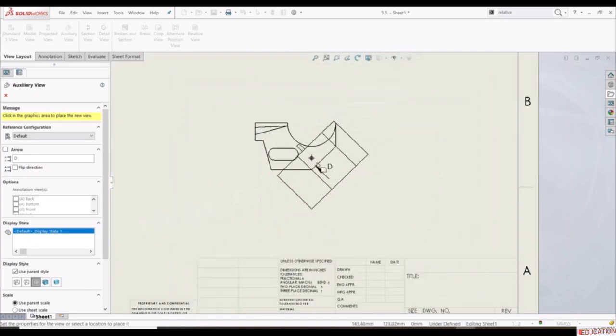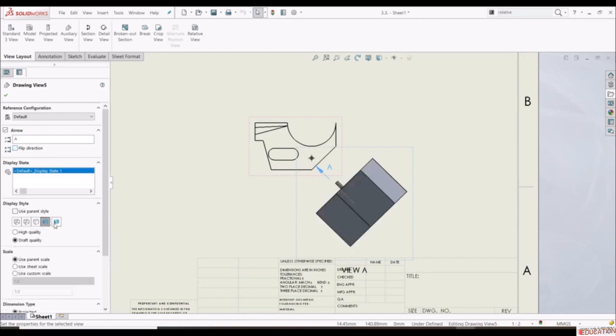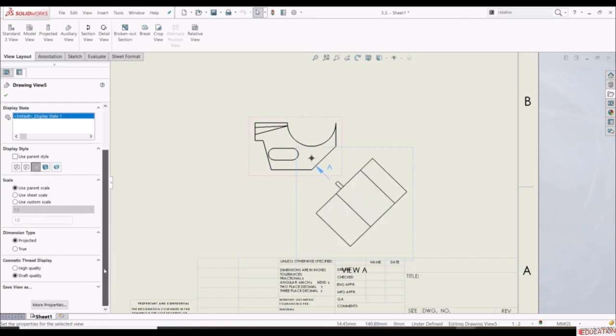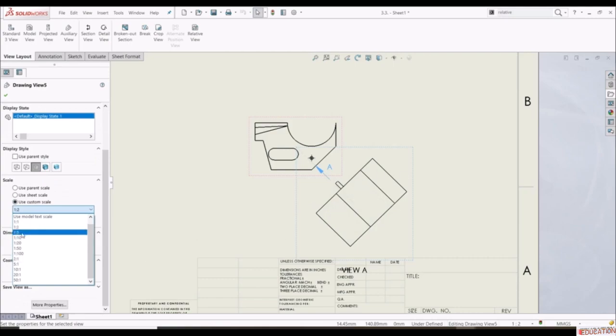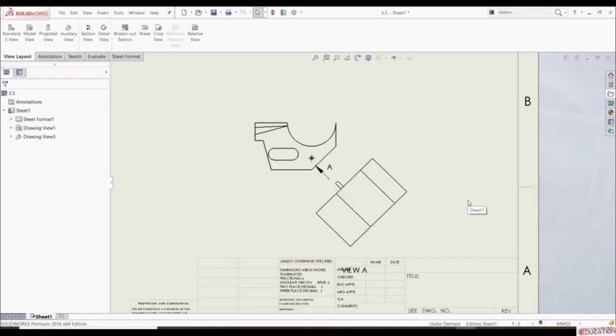Let's zoom out, and here we have our auxiliary view. And this is auxiliary view D. We can change name here. We can go to A. We can flip direction like this. We can also change display style as we like it. And we can change scale of this auxiliary view. We can go 1 to 5, 1 to 2, like this. And let's click OK. And this is how you can create a simple auxiliary view from existing edge.